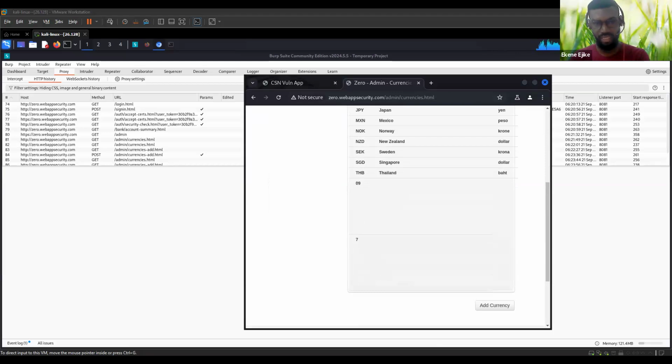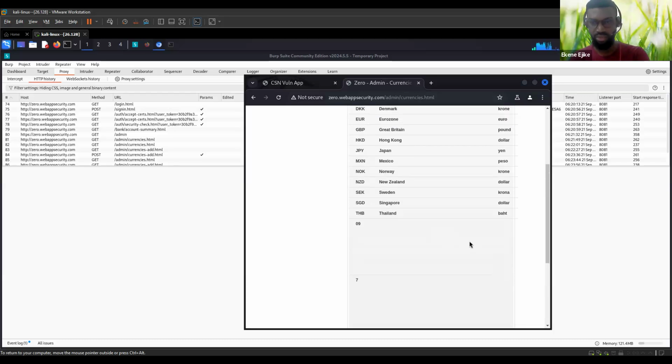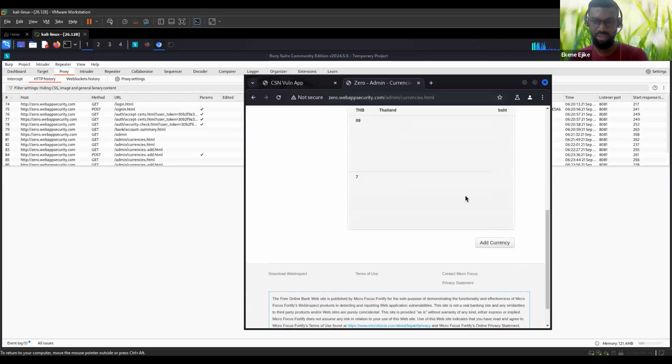Maybe you're trying to get the cookies, you replace it with something like document.cookie, and you can get the cookies and send it to wherever you want, not to the user though. You need to add a command and control, a C2 server, where it will send all those cookies to. Now I just click on add currency again.